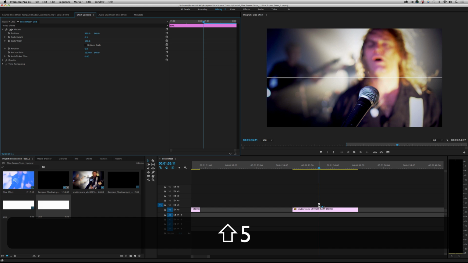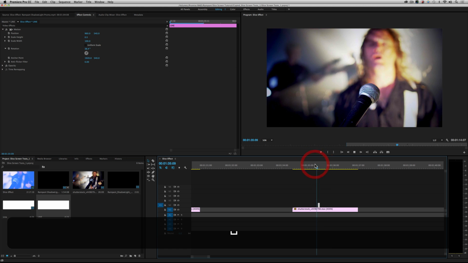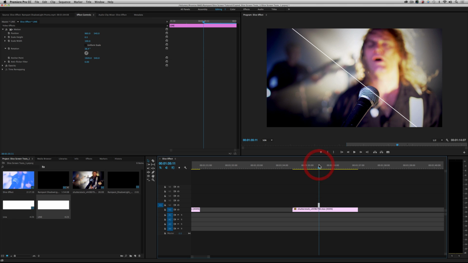Now, of course, I made it a large line so I can manipulate it. So let's go back to our effects control window, Shift 5, and twirl down the rotation. And you can either manually input a number or you can play with the wheel and you can put it wherever you want. So now you can have this line that goes straight across the frame and just slices it wherever.